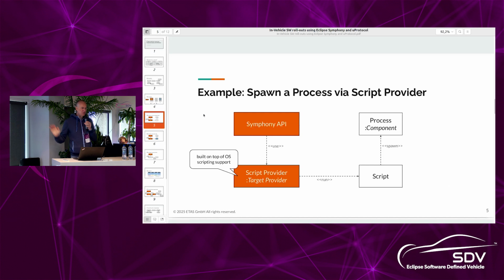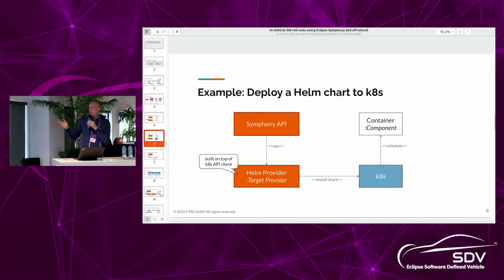Using this, for example, you can spawn a process. You could use the script provider, which can be configured with the name of a script that you have written yourself, for example, a bash script or a PowerShell script. Then it can run the script, and the script can do whatever you want. For example, it can spawn a process or terminate a running process. For a Helm chart, it looks very similar. You use the standard Helm provider, which is configured with a Helm chart that you want to deploy, and that uses the Kubernetes API to install the chart and spawn up the containers.